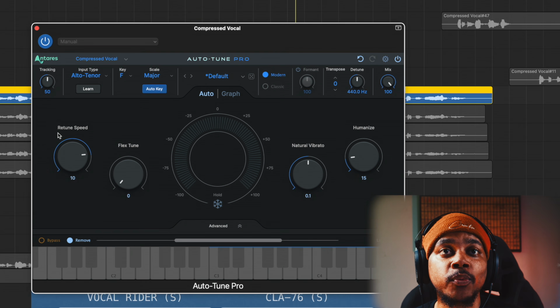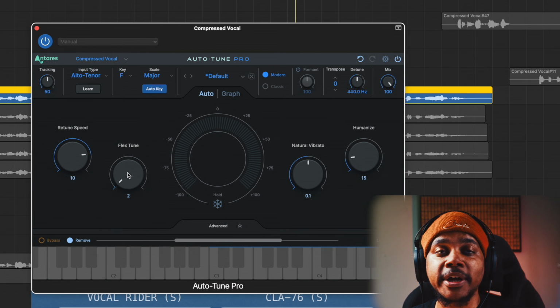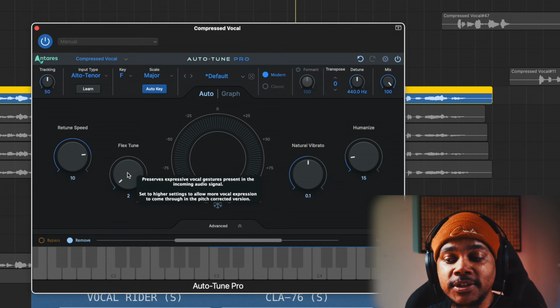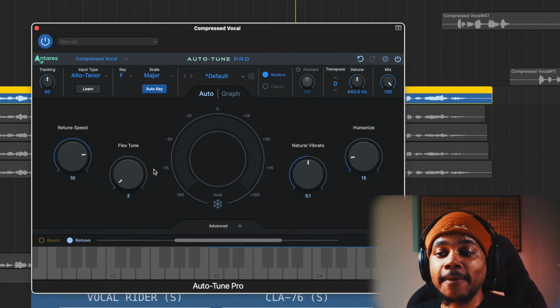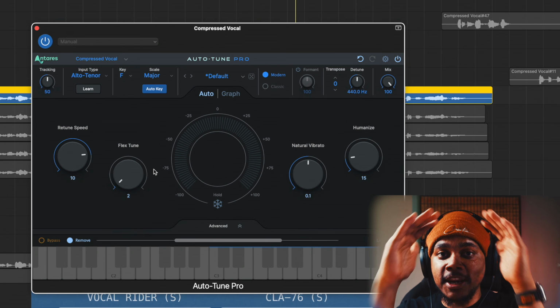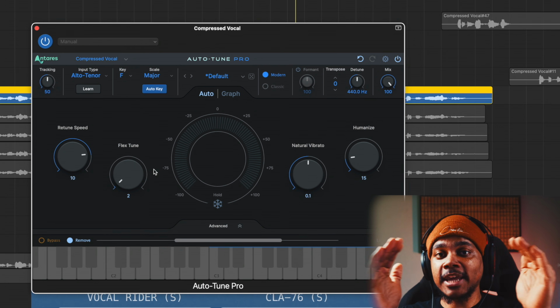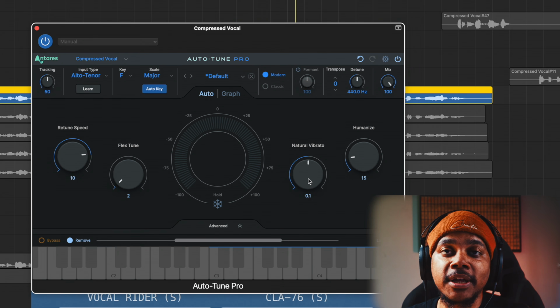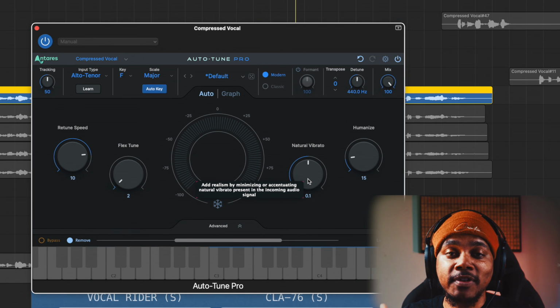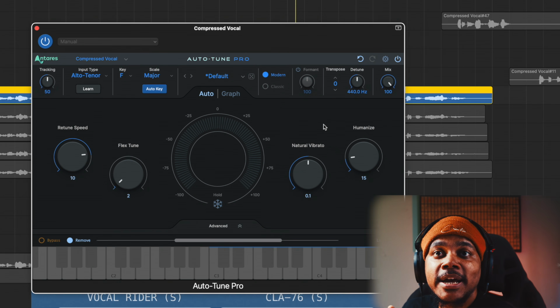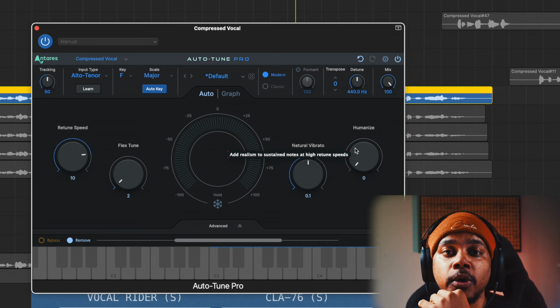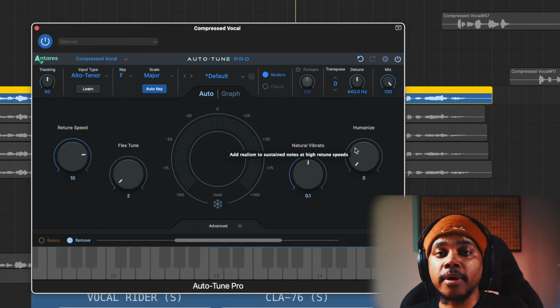So of course we have the retune speed. This is like the strength of it. Flex-Tune allows for more vocal expression. So if you're going a little bit out of the range, it'll allow the vocal to flex a little bit. That's why it's called Flex-Tune. So it's not trying to be so strict in confining your vocal to this particular scale and range. Natural vibrato, again, this is if you have a lot of vibrato in your songs and you want to keep that and maintain it, you would turn that up. Then humanize is when you're singing those longer notes, it adds realism to that so that it's not just sounding like a super processed vocal.